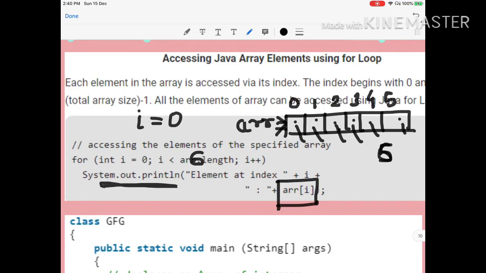Now what is the value of i? First it will print element at index... I'm not writing "element at index" completely. Element at index, first initial value is 0, array[i]. Whatever value is at 0 right now, suppose here we kept 1, 2, 3, 4, 5, 6. Yes, element at 0 is 1.